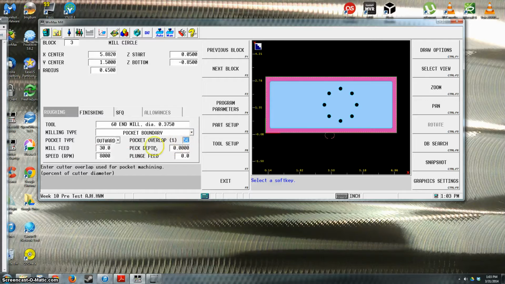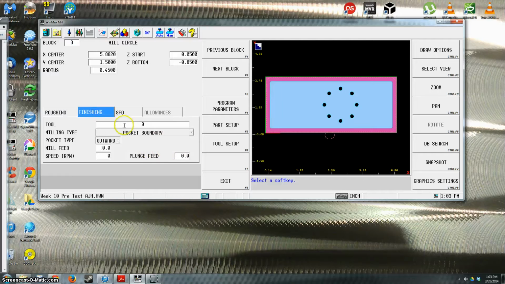This pocket overlap we can leave. We can make pocket type outward. And we'll peck this probably about 0.15. Do a real slow plunge feed. And since we're pecking this, we want to go ahead and throw a finishing pass in there. Anytime you have a peck, you want to go ahead and throw a finish pass in there also.